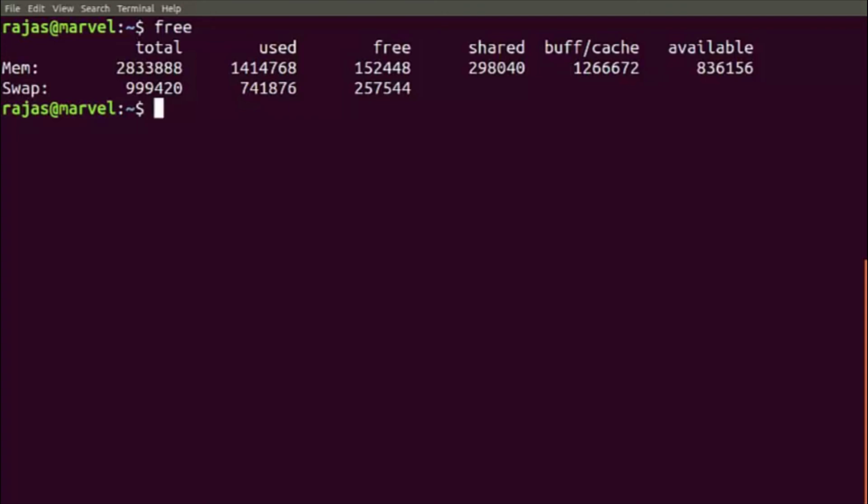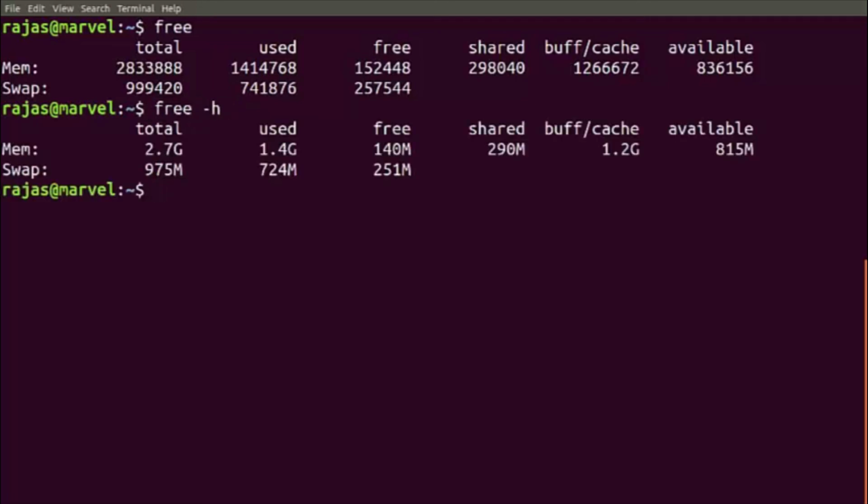But these numbers are in kilobytes and they don't make sense so easily. That is why we will use the -h option as we've seen earlier. So let me type free -h. Now you can see the total, used, free, shared, all these memories are shown in terms of megabytes and gigabytes.